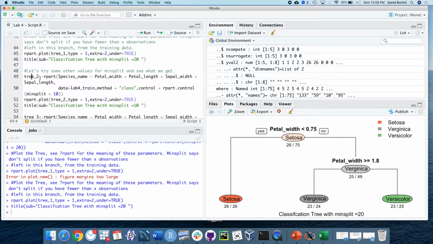The remaining training data has this characteristic. So essentially I am greater than or equal to 0.75 and I am less than 1.8. So I'm in that range. My prediction is versicolor because this was true in 23 out of 25 cases in the training data. Okay? No problem.